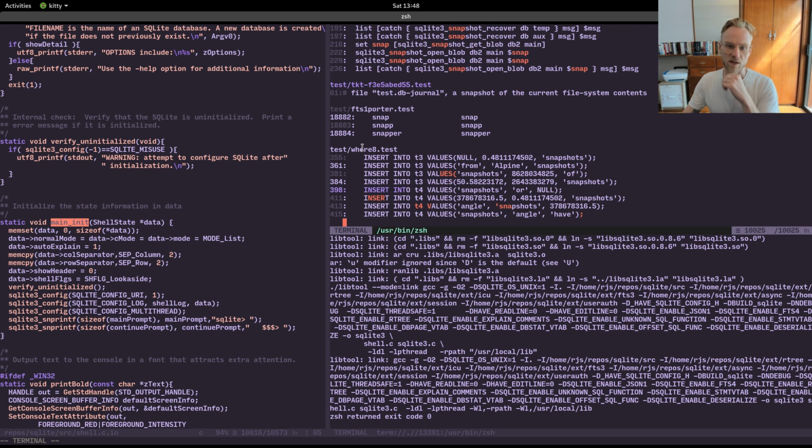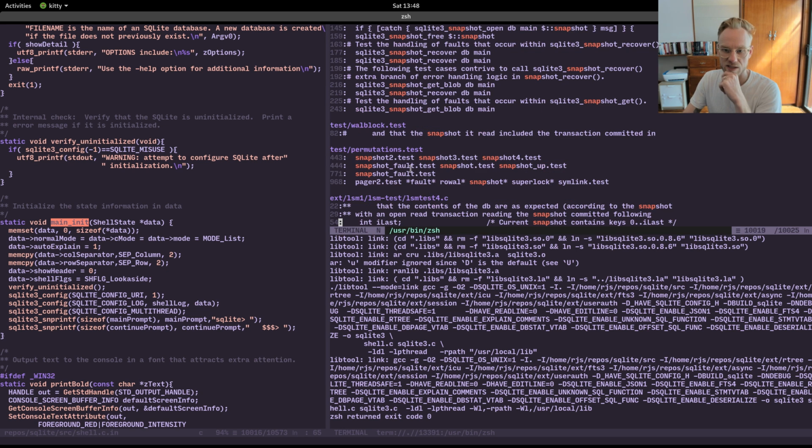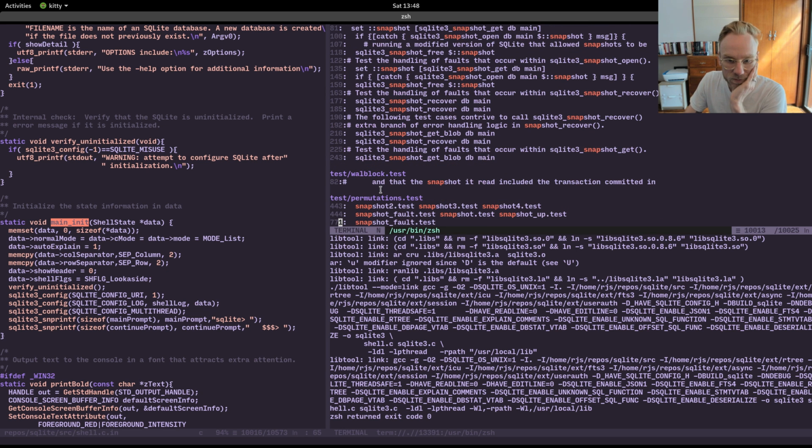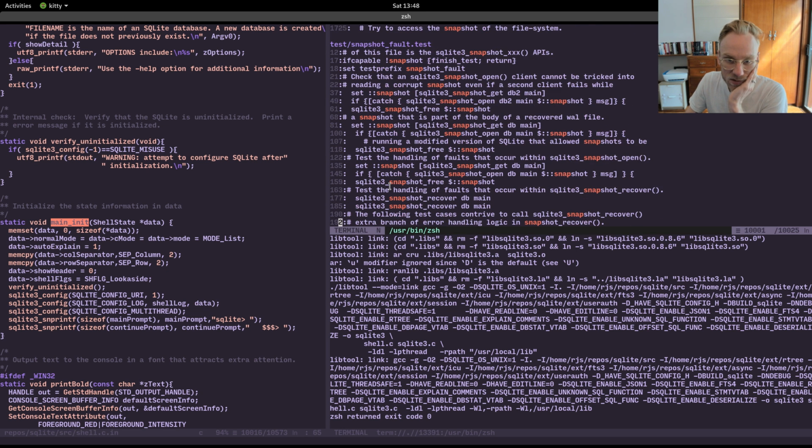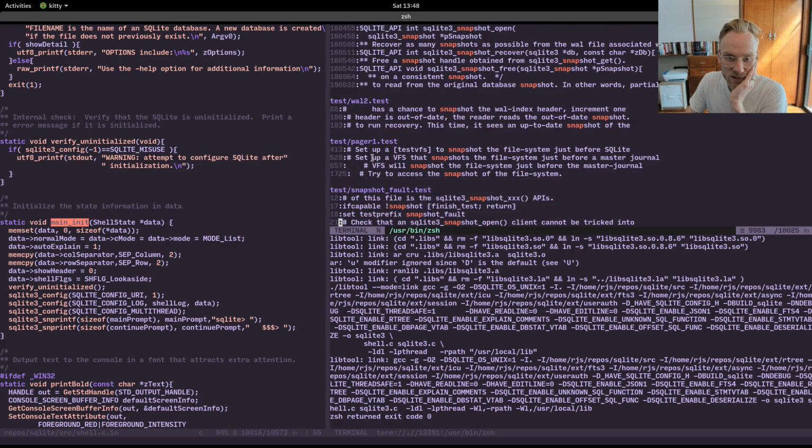Snapshot committed. LSM test, permutation test, snapshot3.test. Wall block, snapshot fault test.